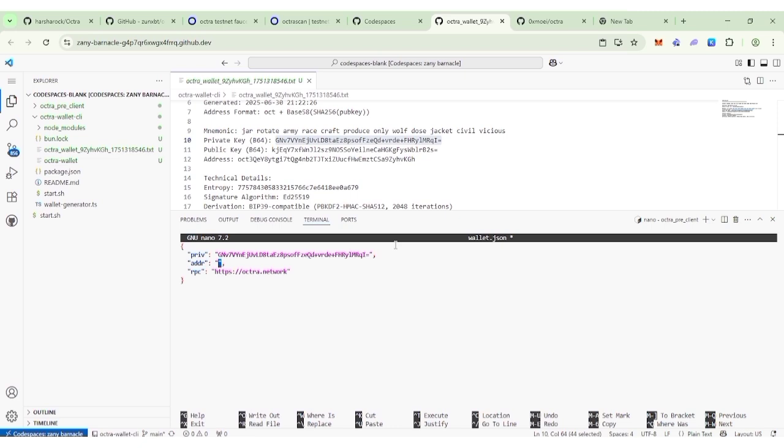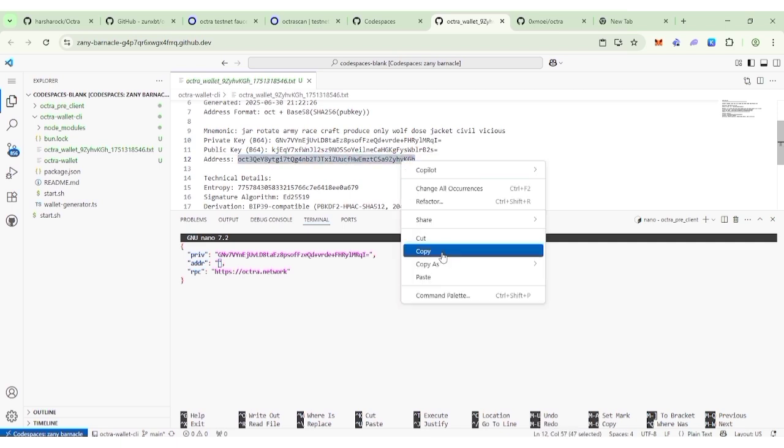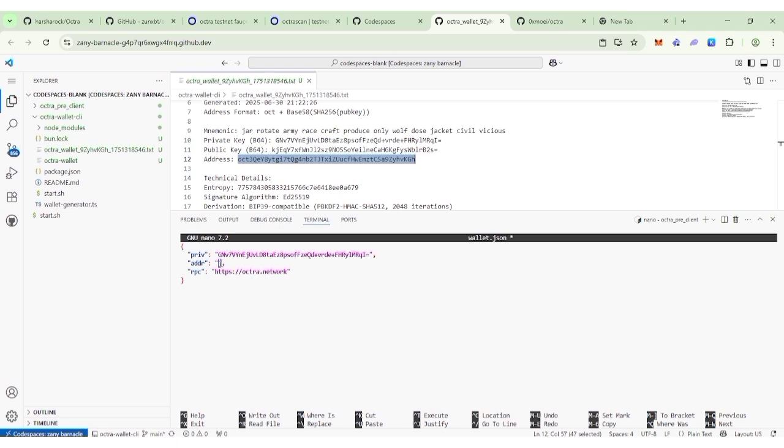Alright, so remove this. Now what you need to do is copy your address. So you can see your address here. Copy your address, then you copy. Now make sure to Ctrl V, that is, paste your address.